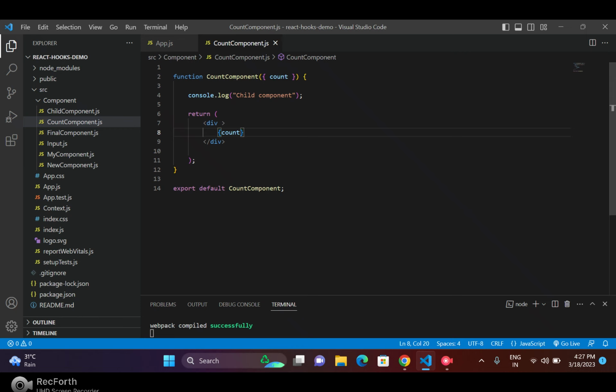So what do we achieve using React Memo? React Memo is a higher order component. It wraps a component, and if you wrap this component using React Memo, then only when its props change will the component get re-rendered. So let's do that.